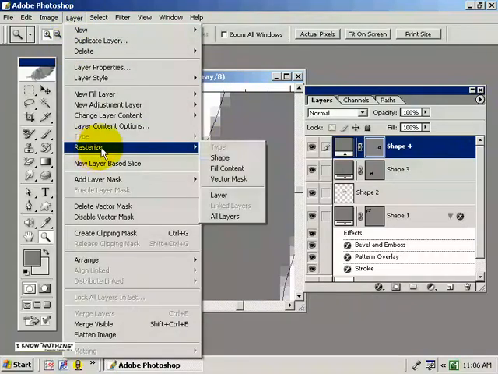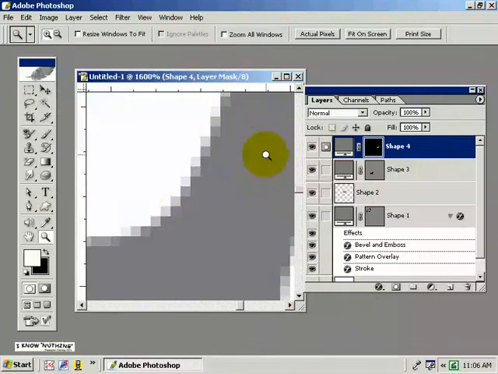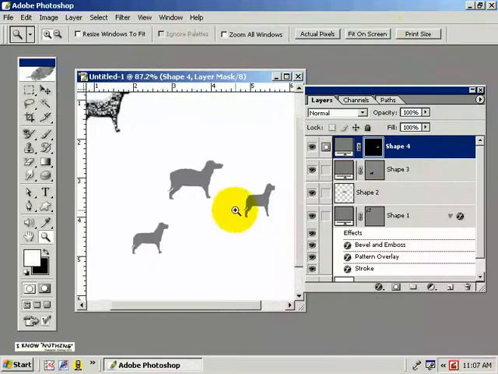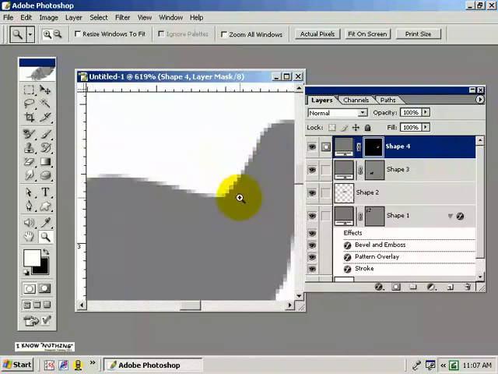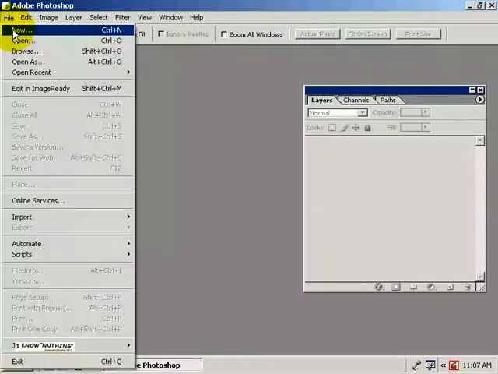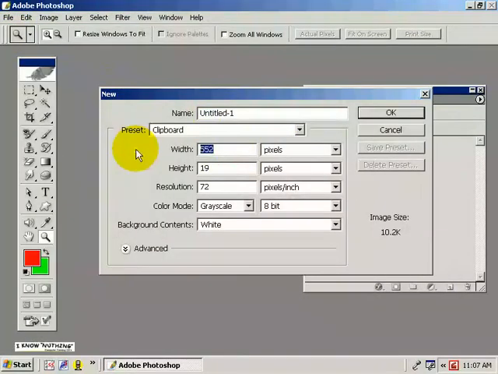I could rasterize, fill content, or vector mask. See, and it's the same thing. So I'm just going to go to fit on screen. So there's certain pieces of artwork which is a raster image or bitmap image, which is like this, which is quite jagged, but a vector graphic is far more smooth. Now there's another way for me to illustrate this simple procedure.